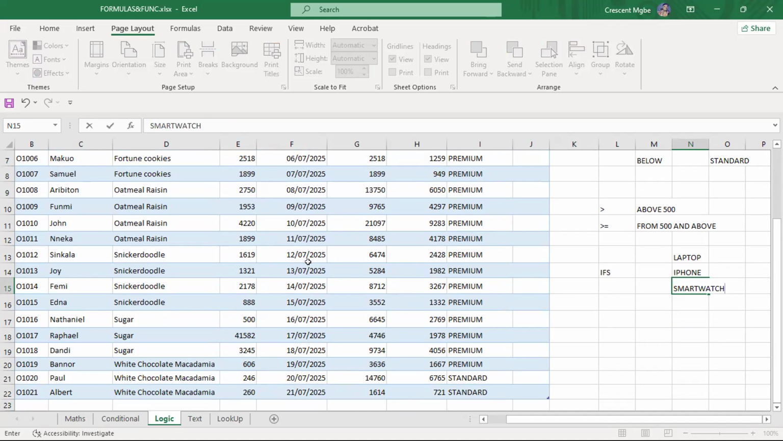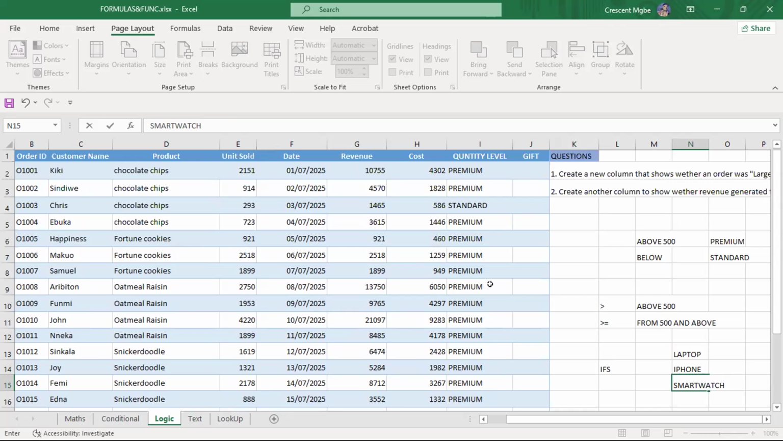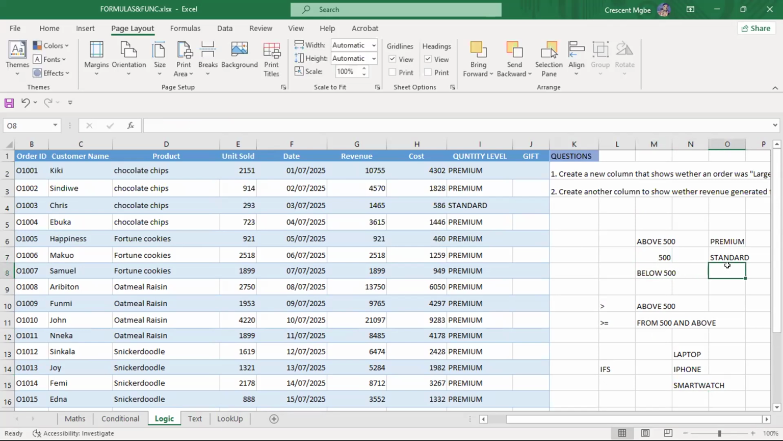So for below 500, maybe we can call them normal. Then 500 should be standard, so we can change this. We can say 500 is standard, then below 500 is average. Normal doesn't sound nice. Okay, average customer, right? Average, now. Normal doesn't sound like that.